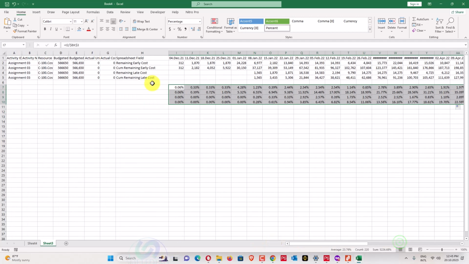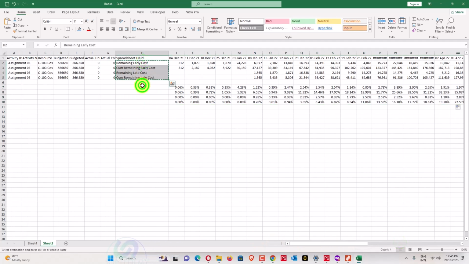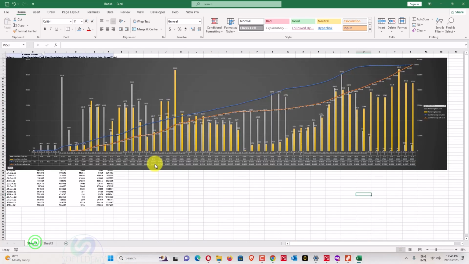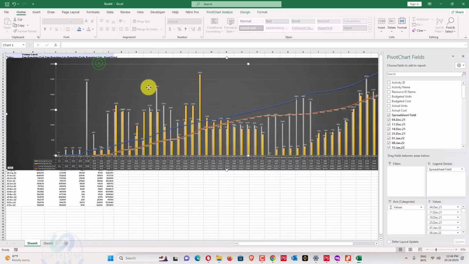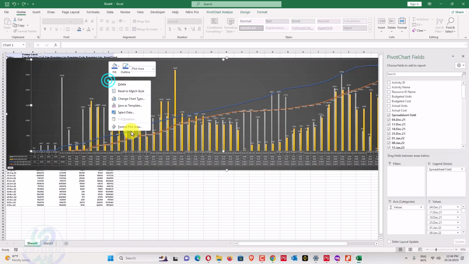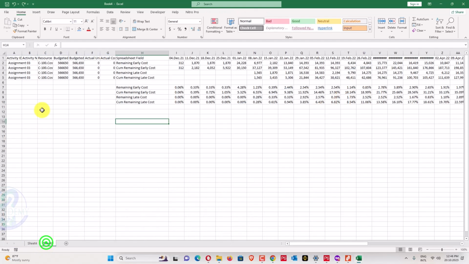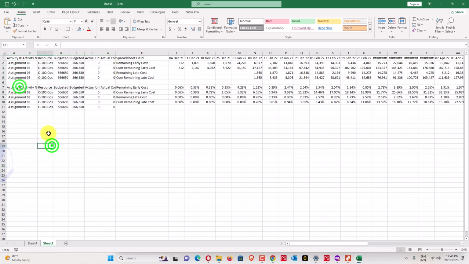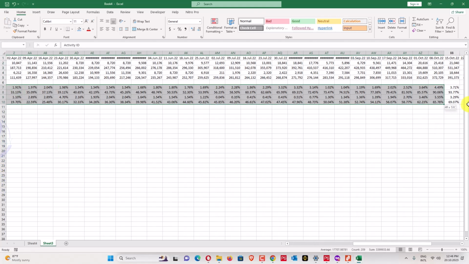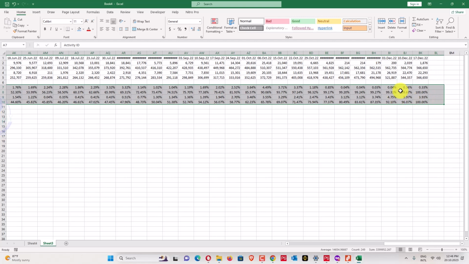So you have all these similar ones below here. If you go here and want to change, select data. If you want to, you can also create like this one. Okay, so copy this one, paste here. Also you can create a pivot chart for this one.